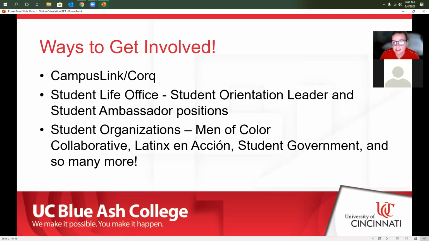So there are many ways to get involved here at UC. We have the Campus Link and Cork. So Campus Link is a website and Cork is basically the app version of that website.